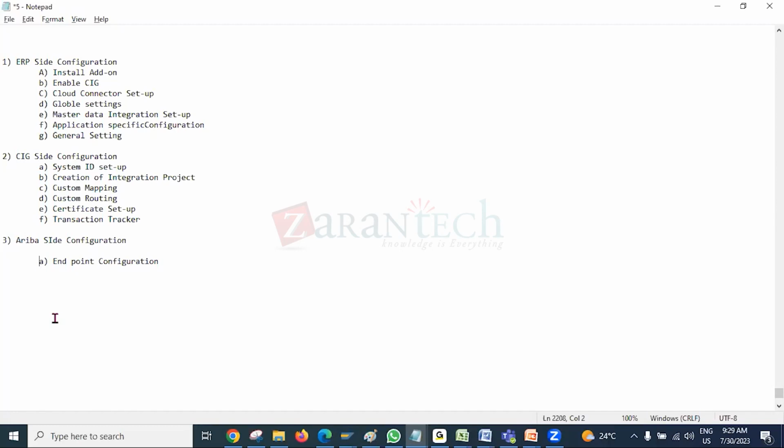That awarding information we are sending to the ERP system, and based on the selection, the system is creating the contract or the purchase order. Okay, so these are the different things. As we discussed, in that case we have to perform configuration in 3 places. One place is the ERP system. As part of the ERP system, we have to perform different kinds of configuration.